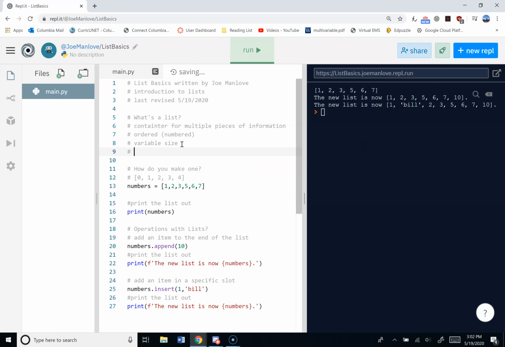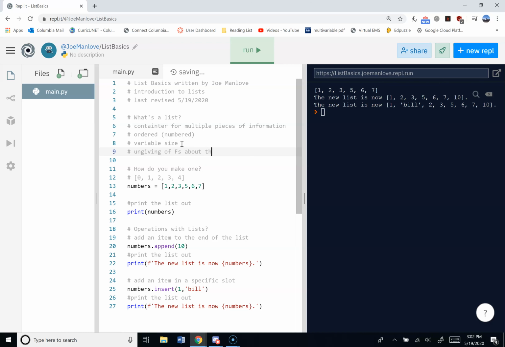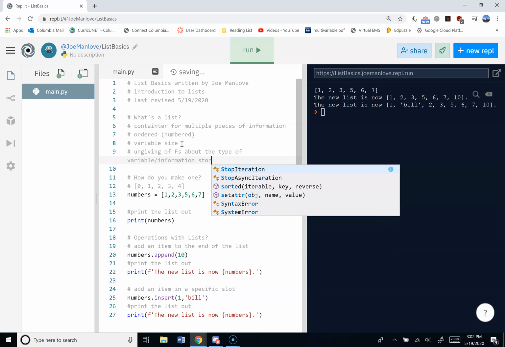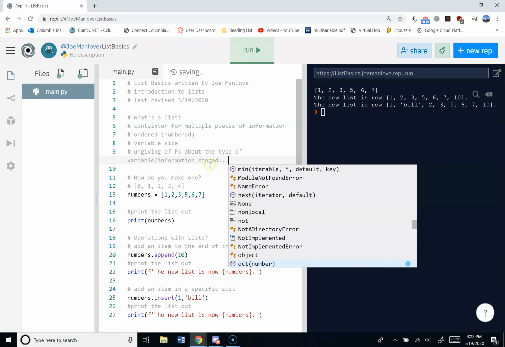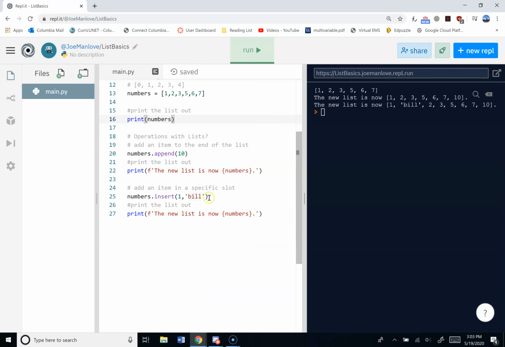So I'm going to add that to my list of things describing what a list is. And one thing a list is, is ungiving of F's about the type of variable or information stored. So there are no F's given by the list about which kind of thing you're sticking into them.